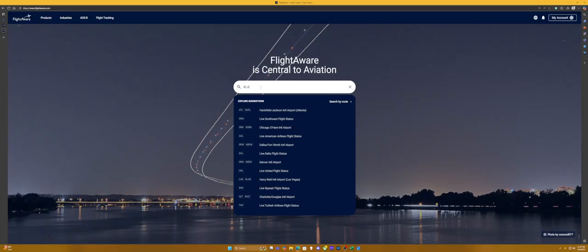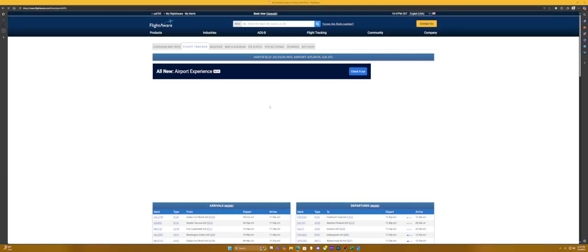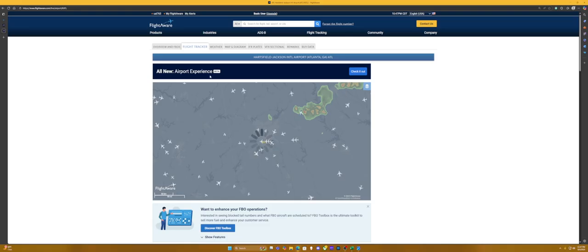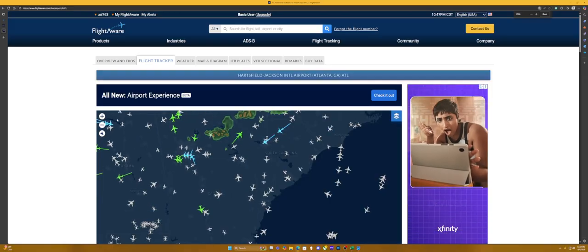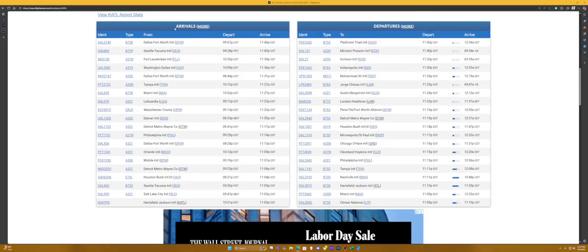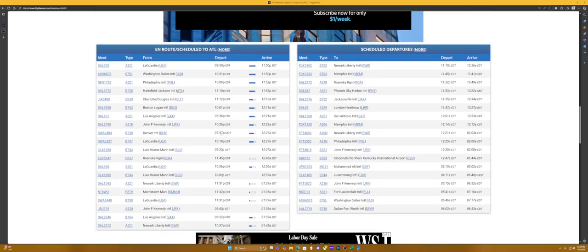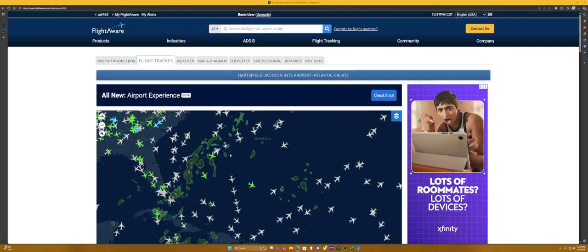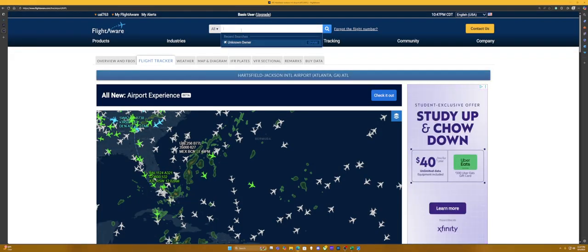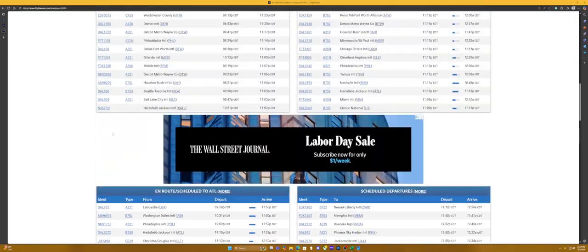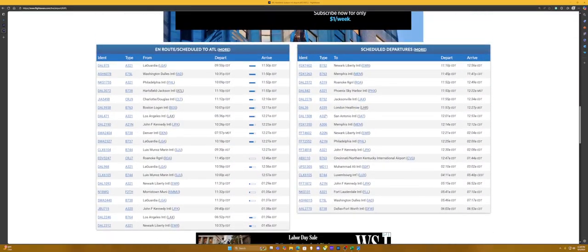But anyway, jumping right into it, the first thing I'll do when I tune any airport. So let's go to LAX. You'll type it in, you'll hit enter. You'll be faced with this page. And you'll go through and you can see there's arrivals, departures, en route aircraft. Actually, I'm sorry, somehow I got into Atlanta. That's fine, we'll use Atlanta. But you'll see aircraft that are scheduled to Atlanta or scheduled departures.